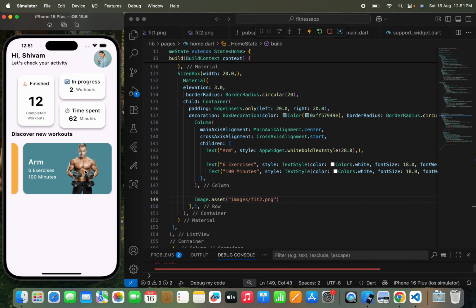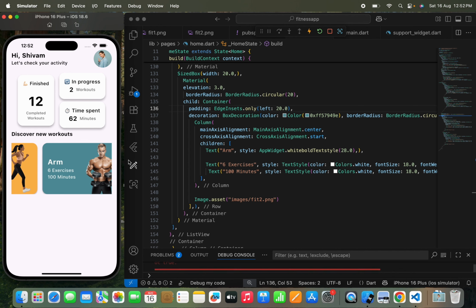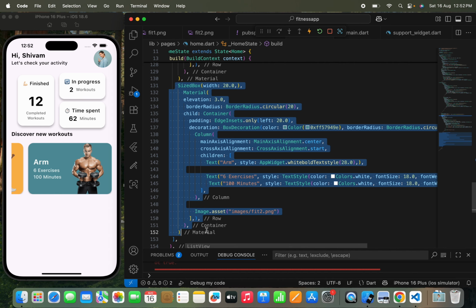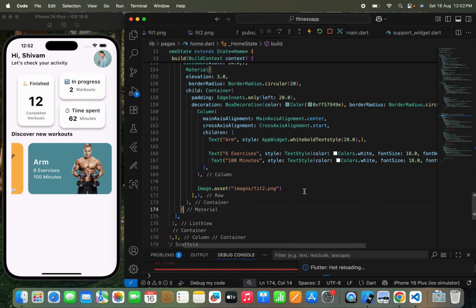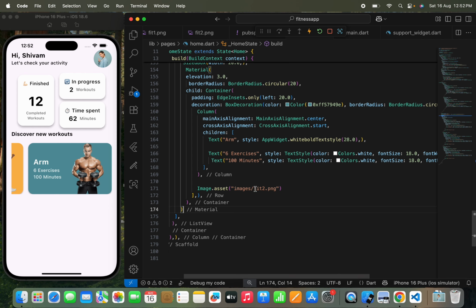So this is the first container, this is the second one. I can manage the padding from the right. Let's remove this, yeah, it's enough, yeah. So this is what you can see, cardio and arm. Now I just need a third one, so I need to copy this again. We'll paste it over here. Okay, now once we do this, I just need to pass fit3.png, yeah.